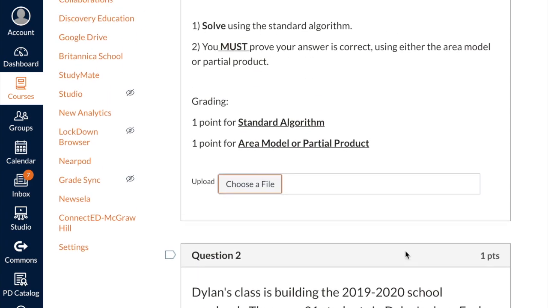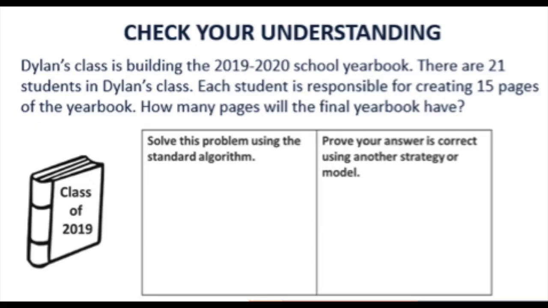All right, now if you do not know how to transfer the picture from your phone to your computer, you can use the camera that is on your computer. Okay, so use the camera that's on your computer, take a picture, and it will automatically save to your computer. If not, just take a picture with your phone and send it to me. Okay, point is, I need the work or you don't get credit.